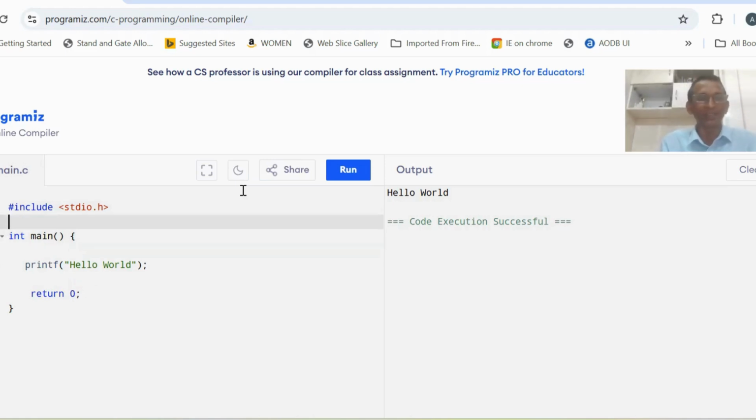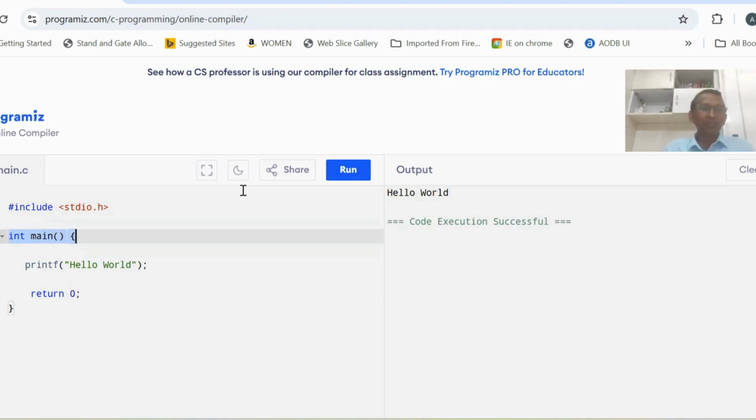So we'll leave it as it is. We'll just go back to our default code that we got. Okay, int main, parenthesis, opening braces. Okay, we'll see what that is.